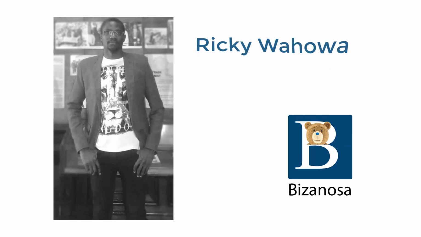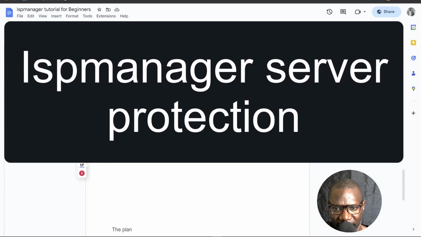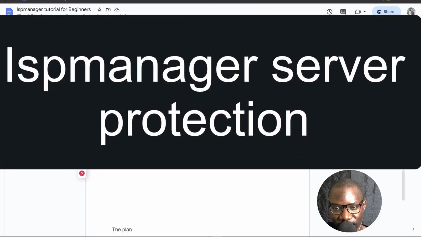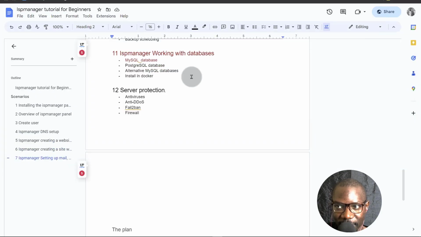In this video, let's talk about certain server protection measures that Ispmanager provides. Something that I had already covered and is also part of server protection is two-factor authentication. So make sure you enable two-factor authentication for your users. You can show them how to do it so that it secures their account.